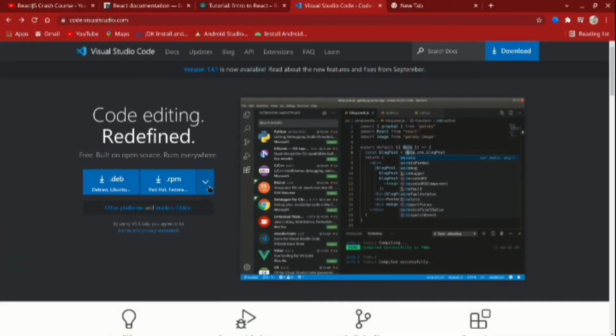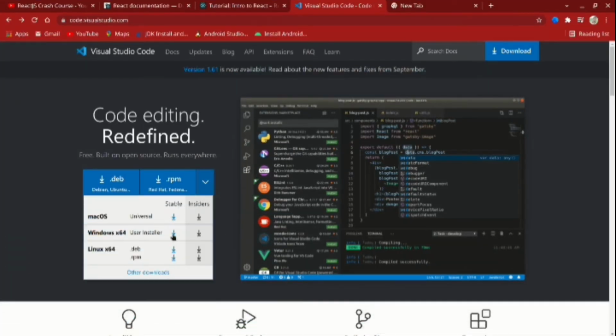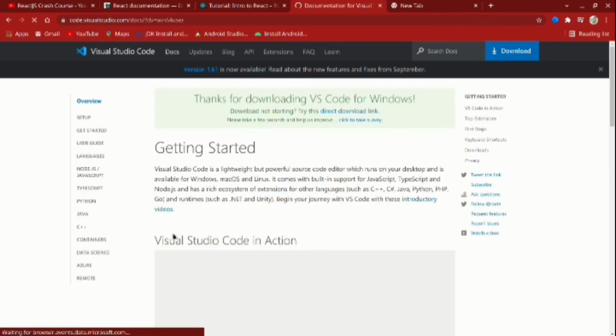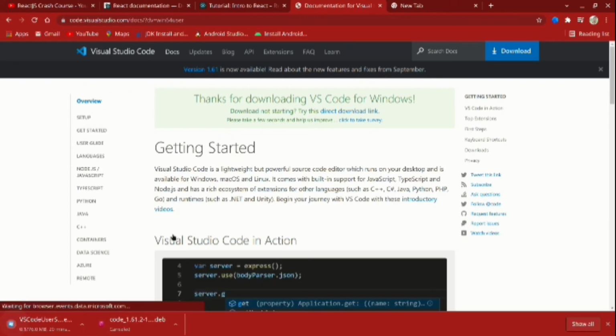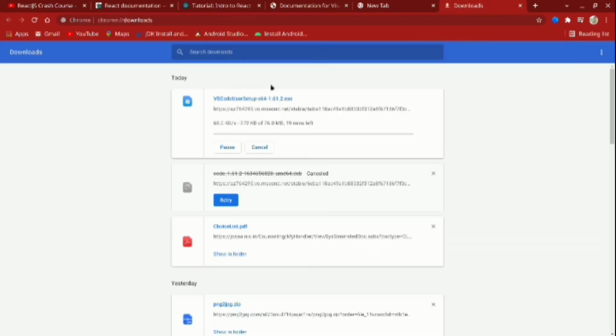And now let's see how to download and install VS Code for Windows. Click on the download button for Windows x64. Now wait for some seconds. It is getting downloaded. The exe file is getting downloaded. Wait for it to finish, and it's so simple.